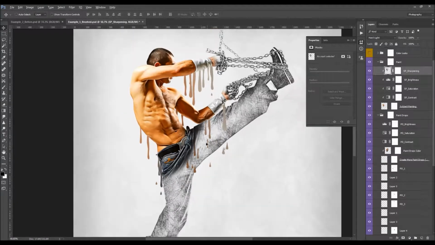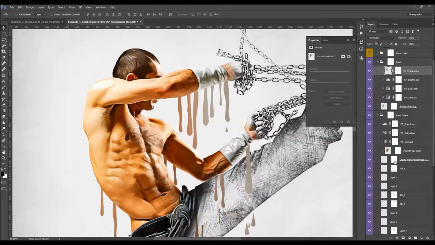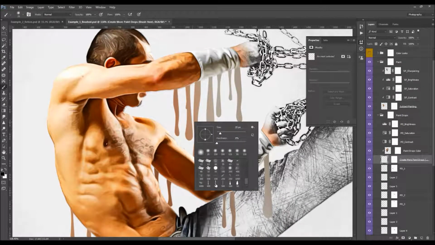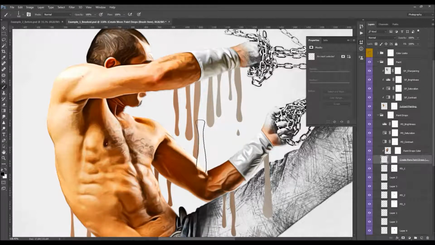Okay, so how to create new paint drops is to select this layer here, pick a brush tool, and you've got 5 different paint drop brushes here. Just pick any that you like, and you can change the size using the square brackets, but the size also changes after you create each brush. So you click once, and next time the size is changed.